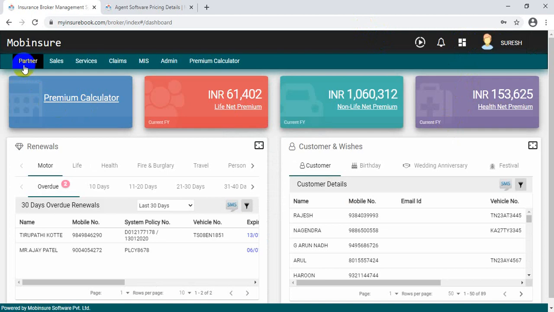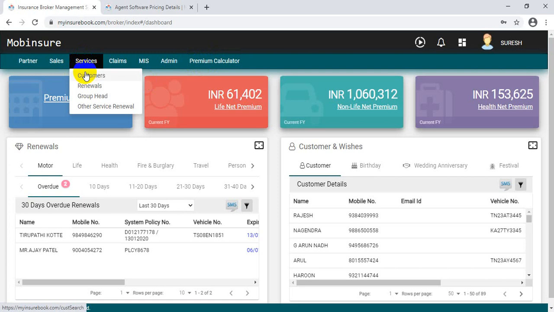Next to the name, you can see here the dashboard icon. You can see here partner, sales, service, claims, MIS, admin and premium calculator. These are all called modules of the application. When you click any module, at the bottom what you see are called the features. So when you are working in, say, the renewal feature of services, and you want to come back to the dashboard to check some data, you can click here and come back to the dashboard.